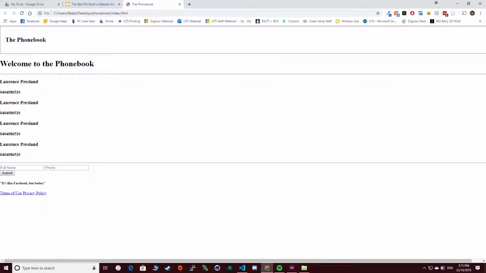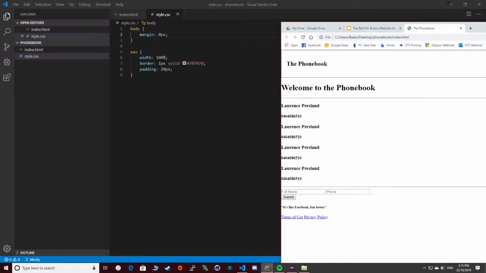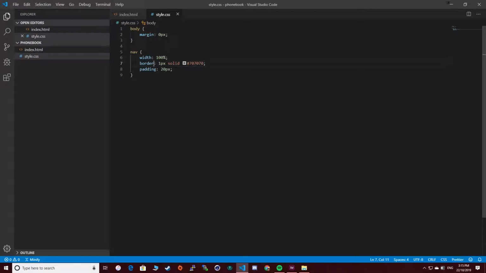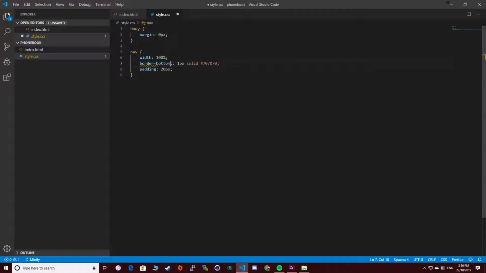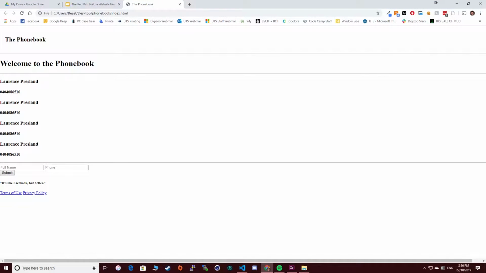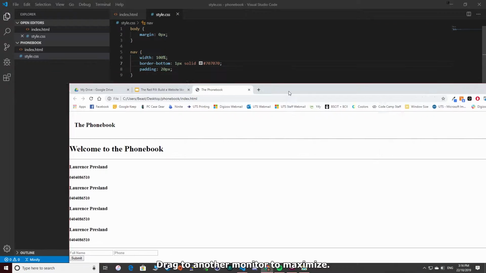And kind of a secondary problem, I think, is that we've also got this border at the top, but we only want that border on the bottom. So instead of border like that, I'm just going to go border bottom. Oops, I've started something up. Yeah, border bottom. And then refresh the page. Now it's fixed up. Nice. So you can see how it's actually changing what this page looks like.